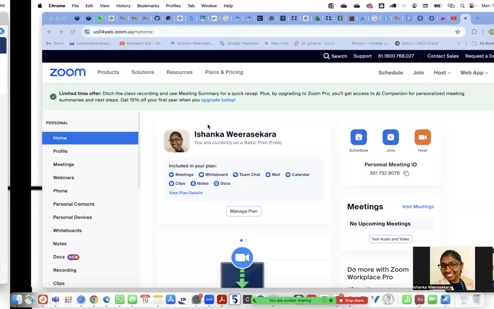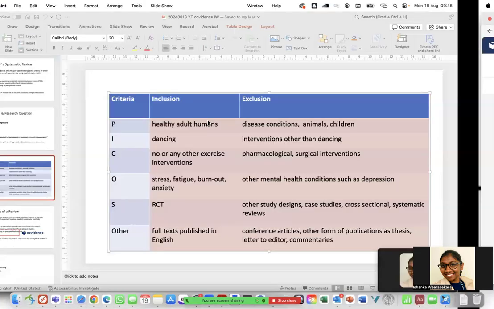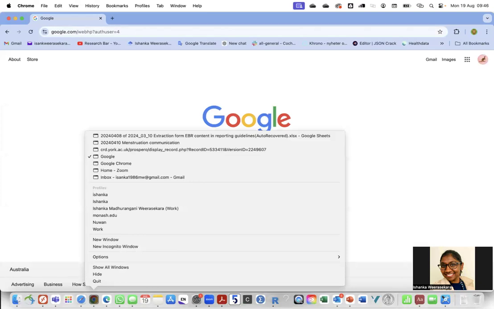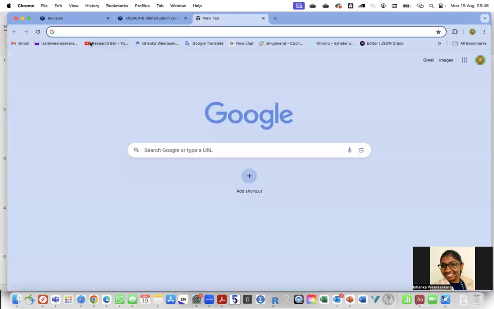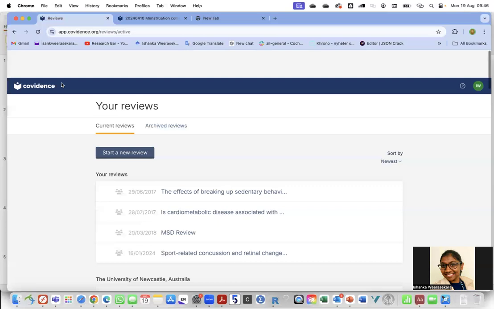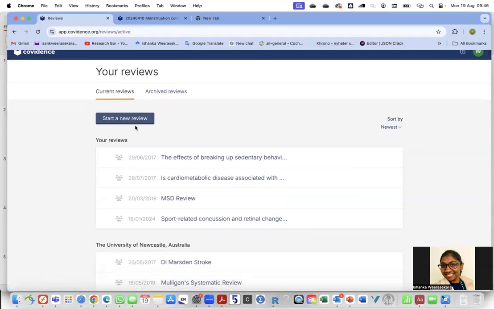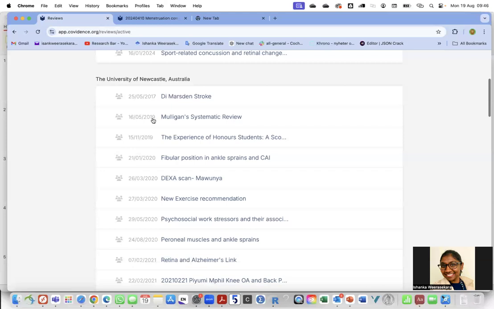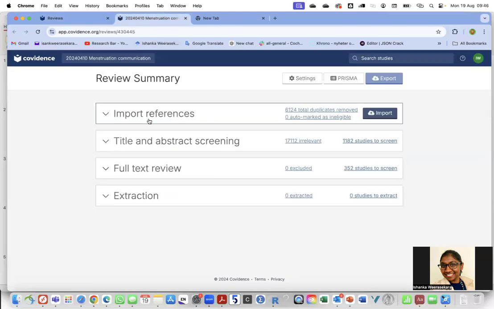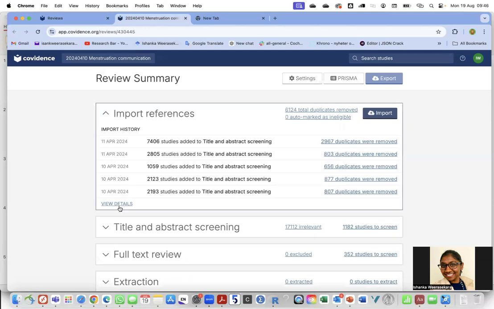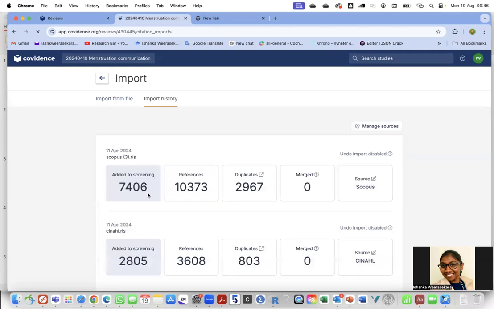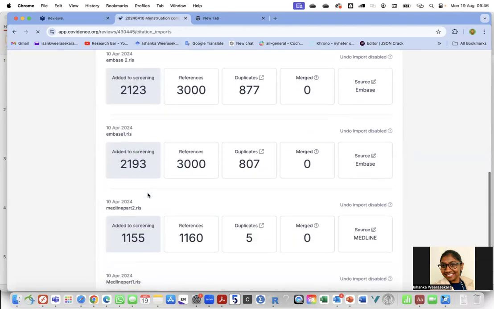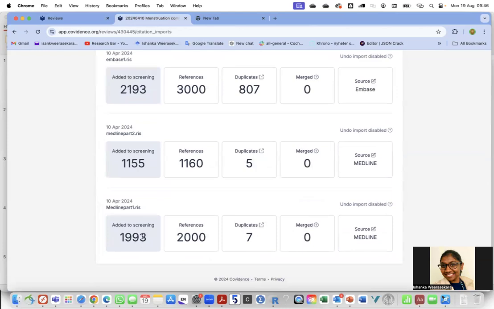So I'm just going to go to another review set and show you how it happens. This is another account of mine. So this is how my reviews look, and we have already set one up. Once it's uploaded, this is how it looks. You can open up view details, and it'll nicely show you which data is coming from which database.